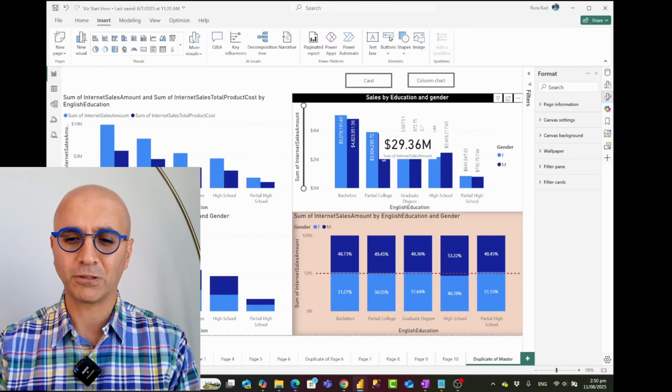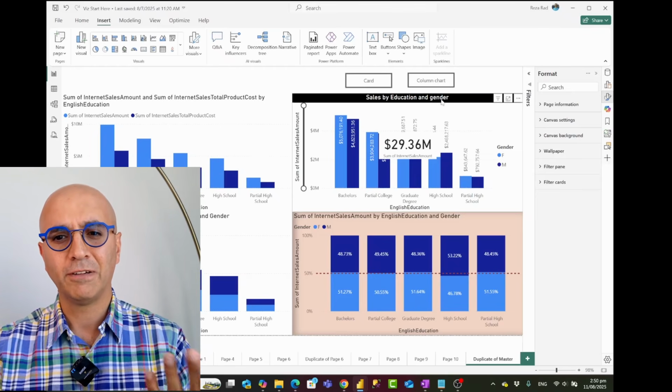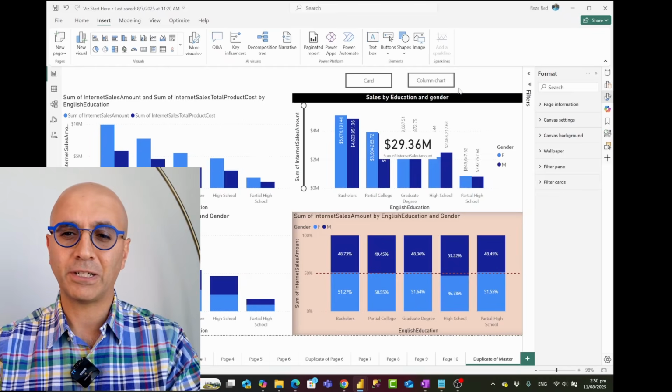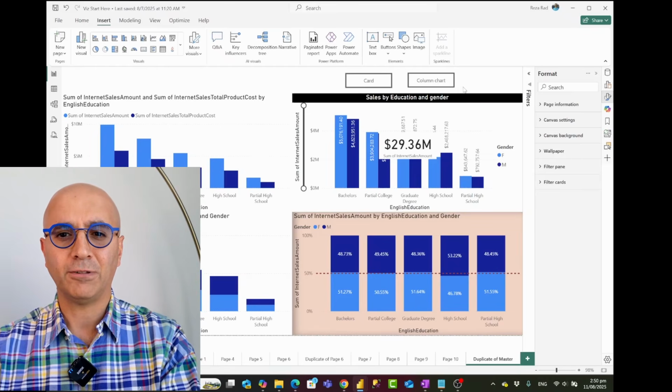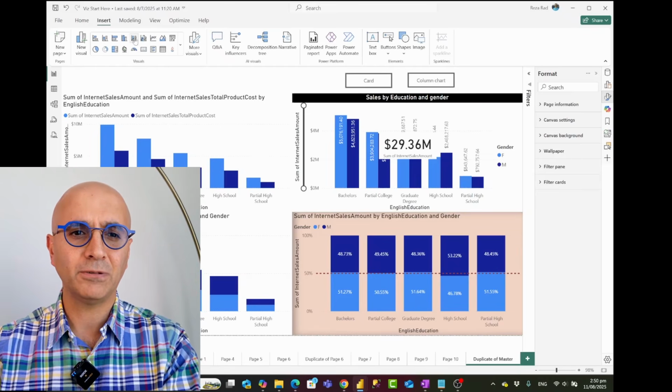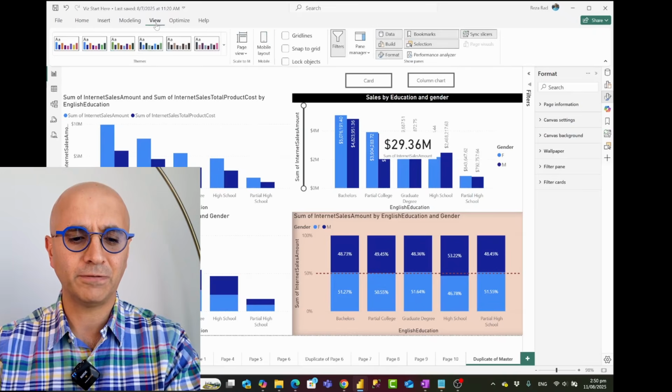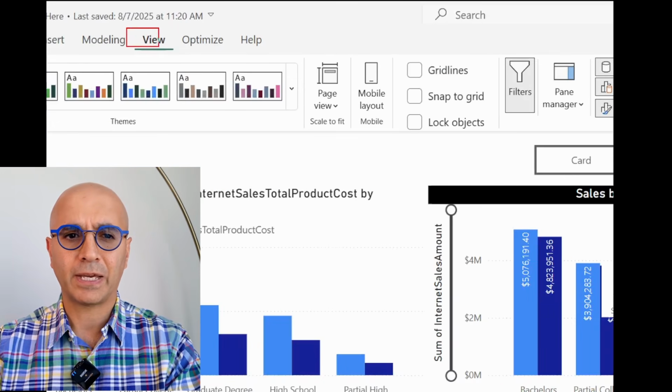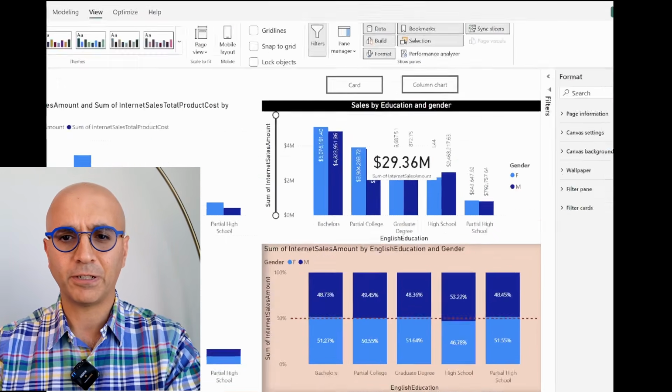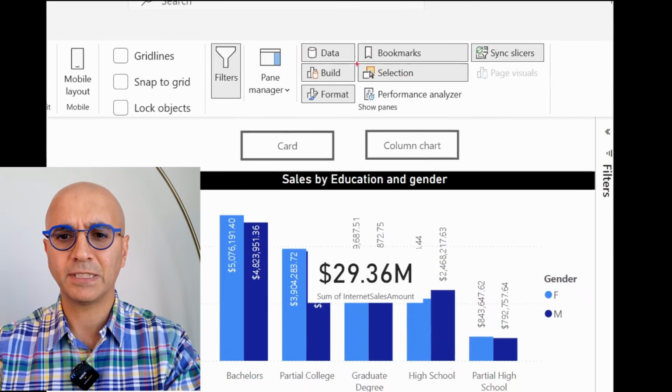For example, one visual comes on top of the other visual. We talked about it already. You can go and check that video for learning about selection pane. I'm going to the same selection pane, which is under View tab. And then under View tab, you'll have a bunch of panes here. One of them is selection pane.